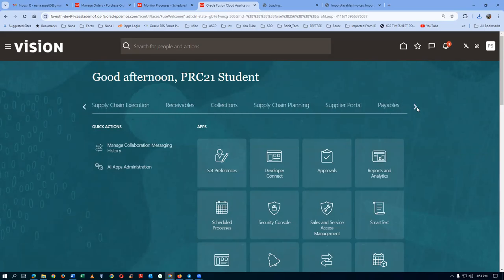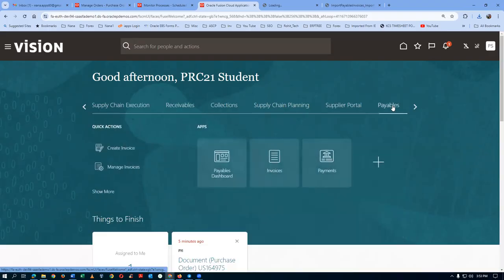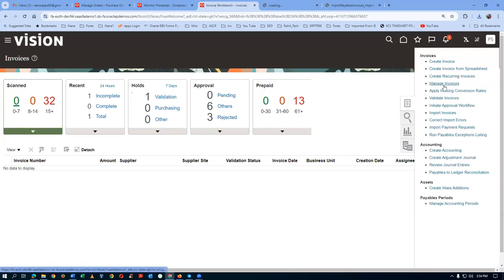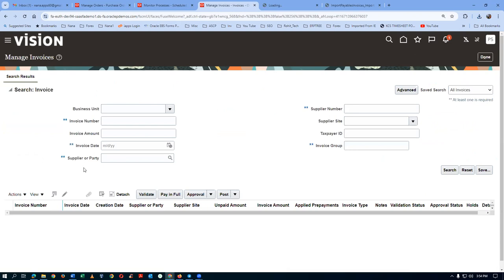Supply chain execution, on the payables there. If I click on the payables and then go to the invoices, we'll go to the invoice. We will now query the created invoice. If I click on it, I will go to manage invoices. Fine. We'll now go to manage invoices, and then let us query for the invoice which has been created.